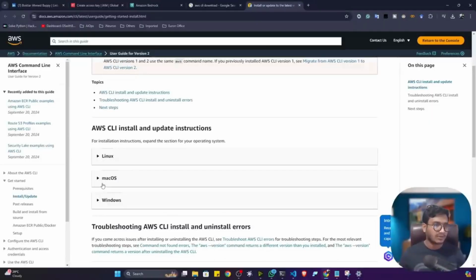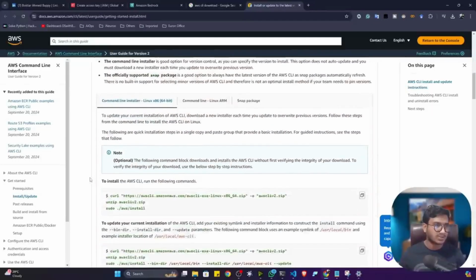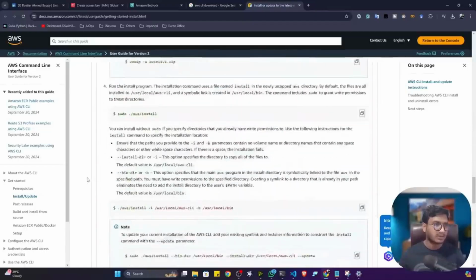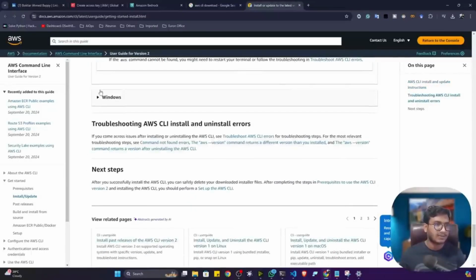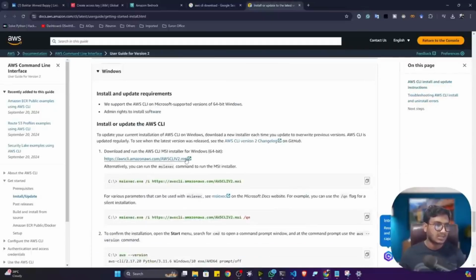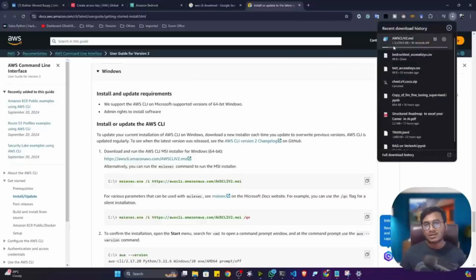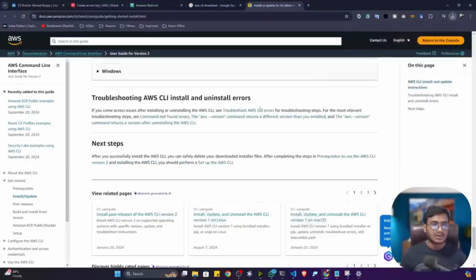For all the operating systems, they have mentioned how we can install it. For Linux, you have to execute some commands. These are the commands you have to execute. For Mac OS also, you have to execute some commands. And for Windows, you have one MSI file. You can directly download this MSI file and install it as software, the way you usually install any software. Now next, you have to do the same thing.